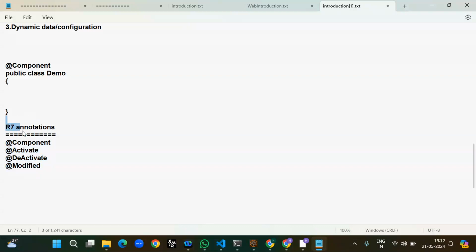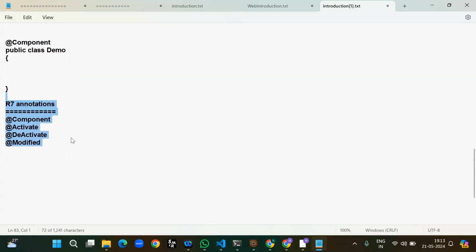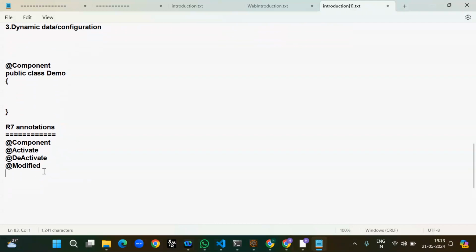These are the basic annotations in the OSGi component and service. Right now we will try these annotations and write the program. Later we will have some different annotations as well. Then we'll go one by one.